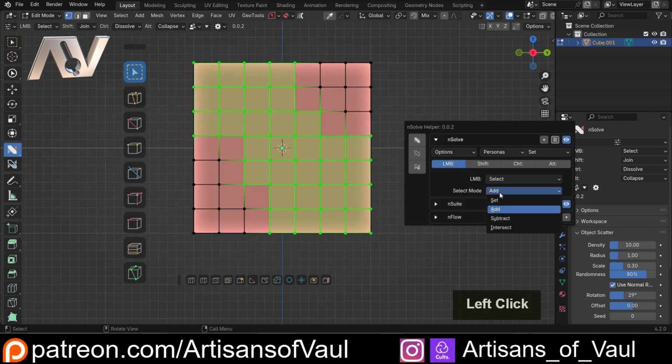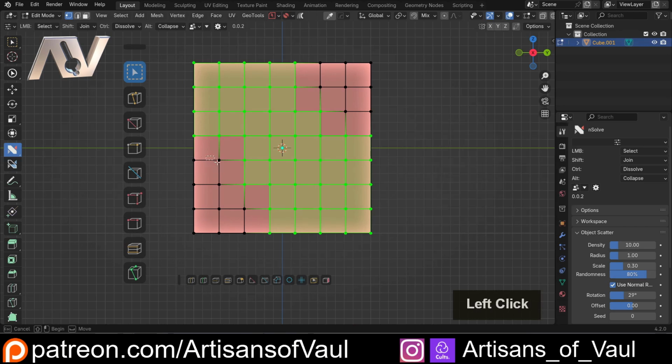You've also got the option to subtract, so we can come in here and just take off some of these vertices if we don't want them. Again, without holding down any keyboard buttons.